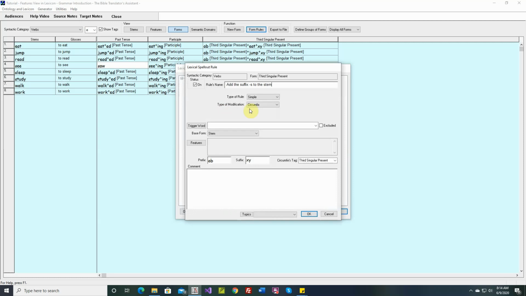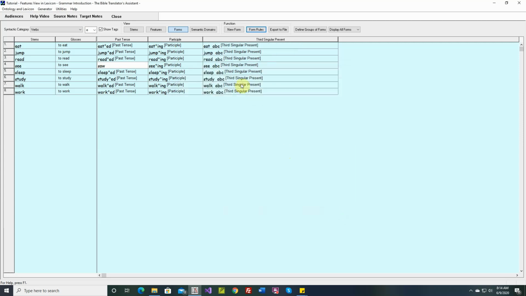Let's change the rule again. Let's say it adds a word. Let's say it adds the word ABC. It'll add the word to the stem. So now there's a separate word, ABC, plus the stem. The phrase structure rules will determine where this word is positioned.